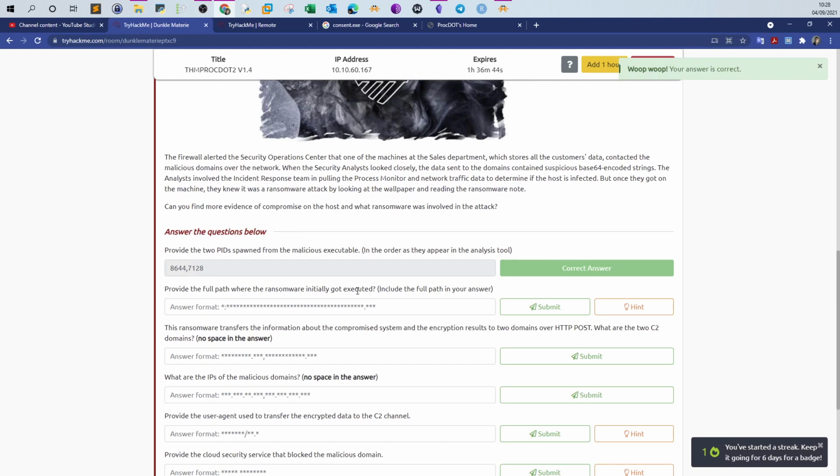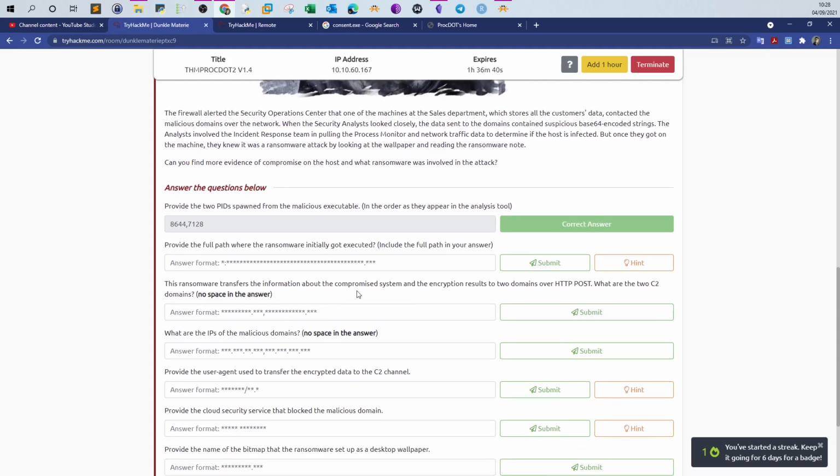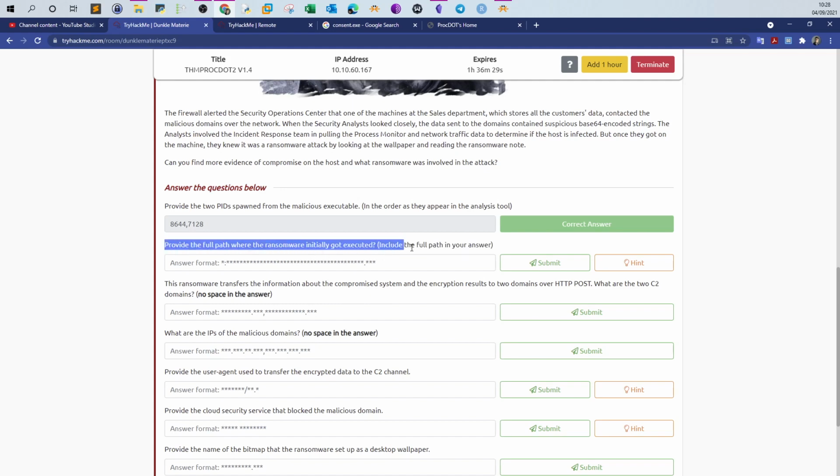The next step is to investigate them. We want to see what each one has written on the machine, what each one has opened, what files are produced by these two processes. Next one, provide the full path where the ransomware initially got executed. Include the full path in your answer.